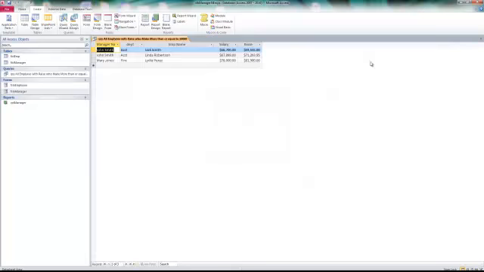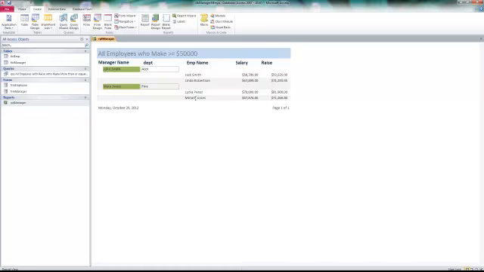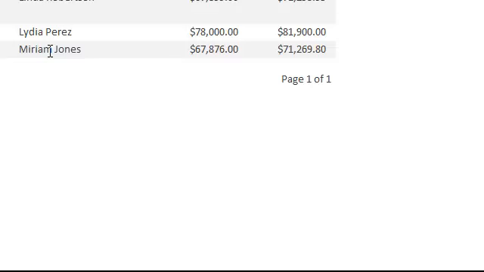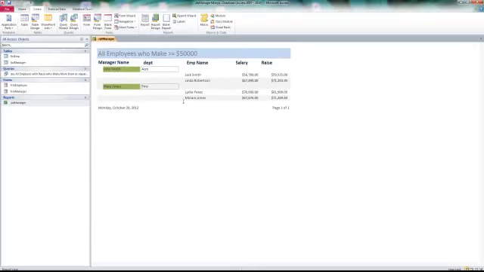And as we notice here, close that. If I go to the report, what happens? Immediately Miriam Jones was added to the report. What happened is that when we entered that through the form, it fed the employees table with the name Miriam Jones and her salary, of course, $67,000, and the table told the queries, wake up queries, I have another piece of data that matches your criteria. Miriam does make more than or equal to $50,000, and as a result the query fed the report, and that's why we can see it.